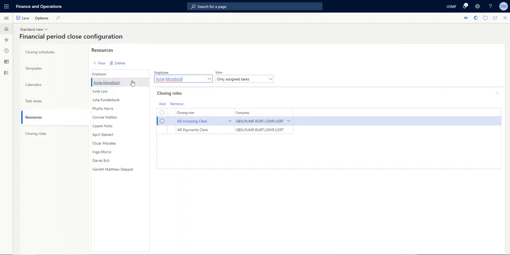If we go to resources now, this is looking at employees that's created in the HR module. An employee is associated with the user in the user setup. That'd be something your IT team would do. So looking at Arnie here, he has two closing roles, the AR invoicing clerk and the AR payments clerk, and he has that role in all 5 companies. He does not have to have that role in all 5 companies. He could have it in just 1 or 2 or 4 or whatever, and somebody else could have that role in the other companies as relevant.